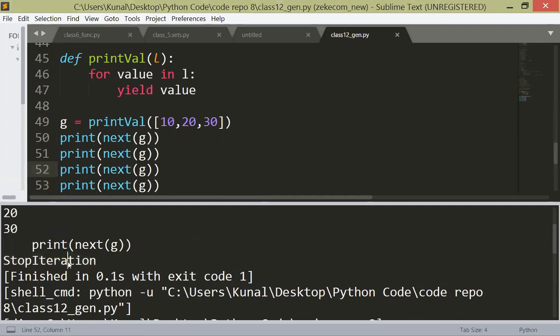In the case of a for loop, this is the same exception it raises internally, and the for loop handles it internally. That's why it starts by default from the start and automatically ends at the last element. But in the case of a generator, it will not provide any exception handling, so you have to handle it.